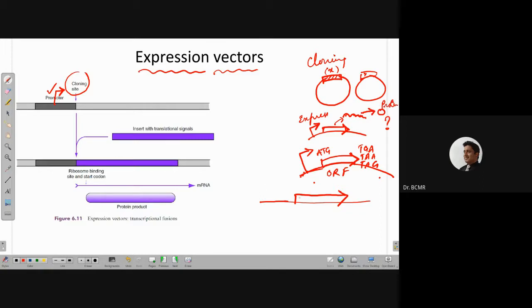So if we are cloning only the open reading frame, and we have only the transcription, then we will get the mRNA, right? And for the mRNA to be translated and to produce a protein, we need the ribosome binding site.